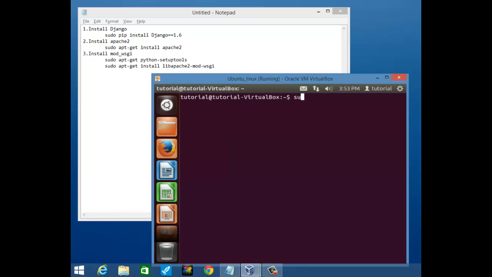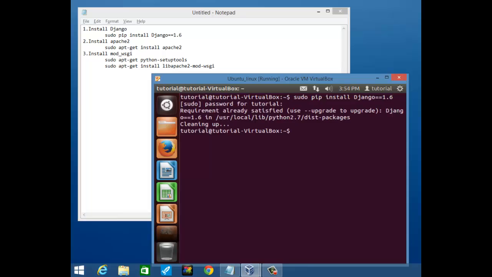and let's install Django. I'm going to install version 1.6. You could see it's already been installed. In case of your machine, if you don't have Django installed, you could probably see a few more messages on the terminal. So we have Django installed right now.